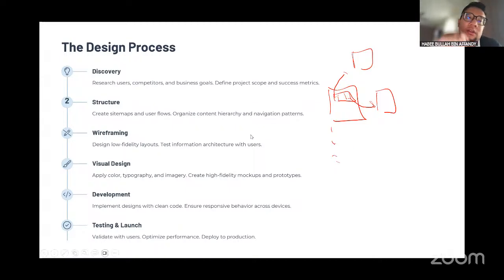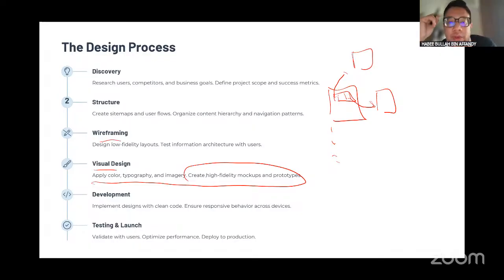And of course, next is wireframing, where we design the layout of the website before inputting all the visual aspects. After you are done with your wireframing, that is where you start designing the visual elements of the website, which include the colors being used, the typography, and the imagery, right? Now, this you should also do, which is create high fidelity mockups and prototypes.